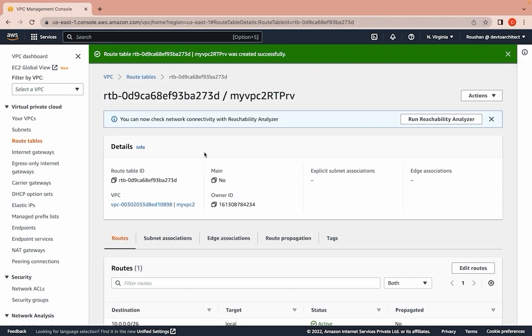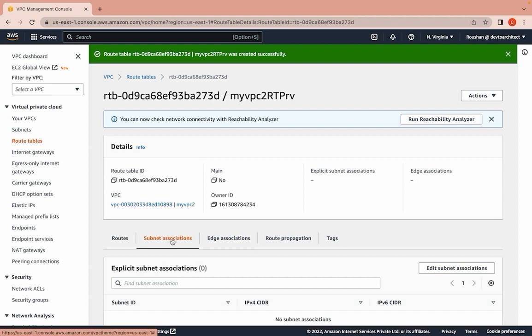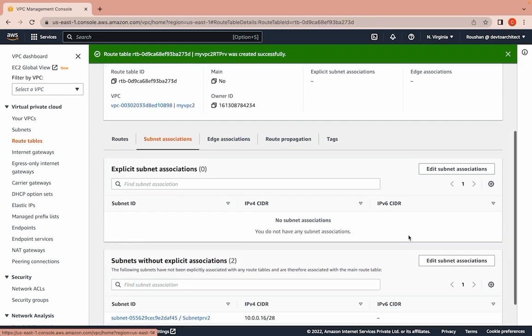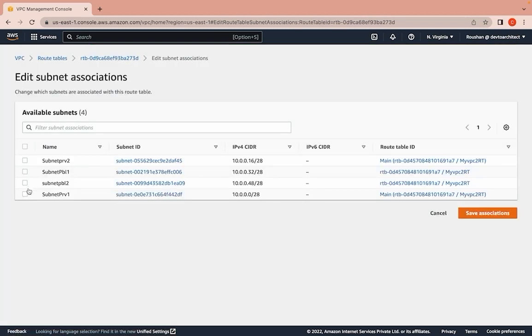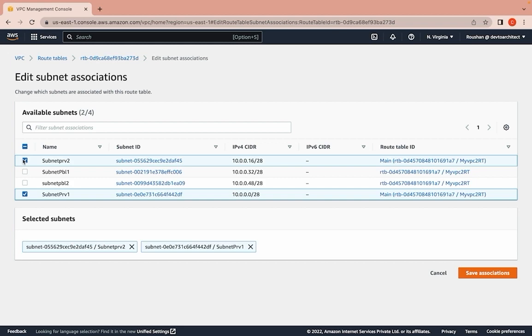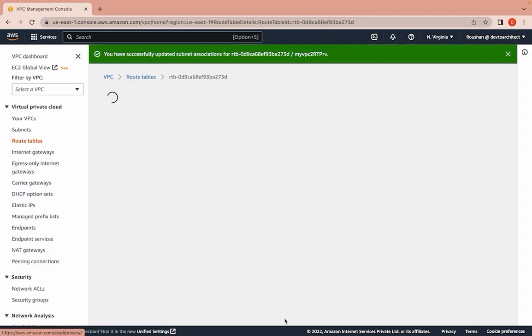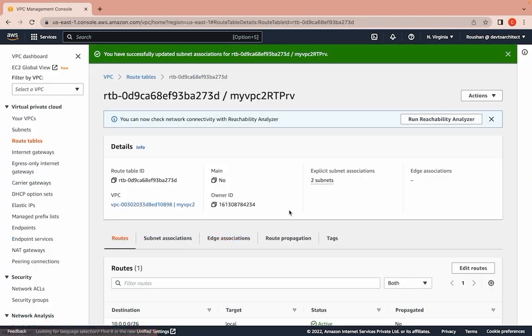So I created a new one, now I have to associate the subnets to it. So what I will do, all the private ones I will associate with this second route table. So I'm going a little bit fast. I hope it's clear for everyone. So what I did now, Abhishek, it's clear for you?